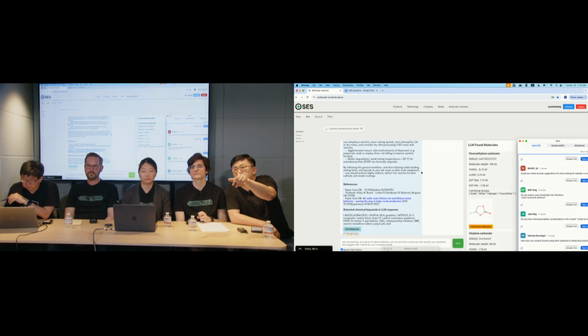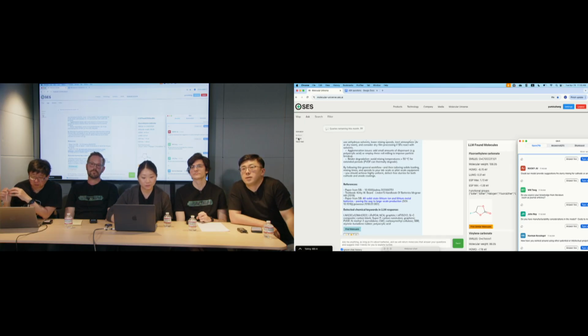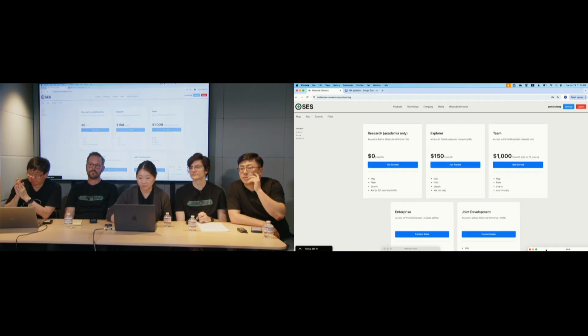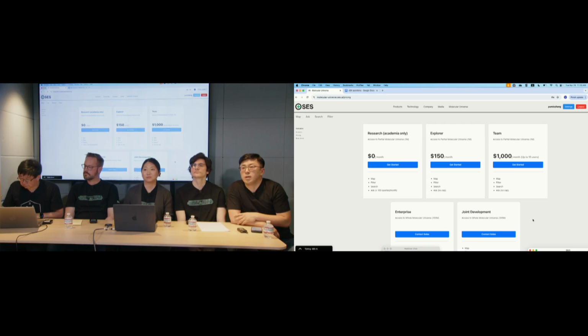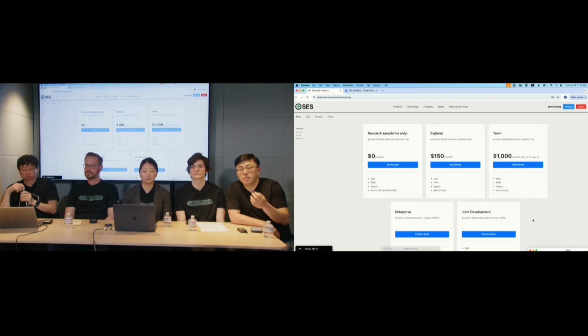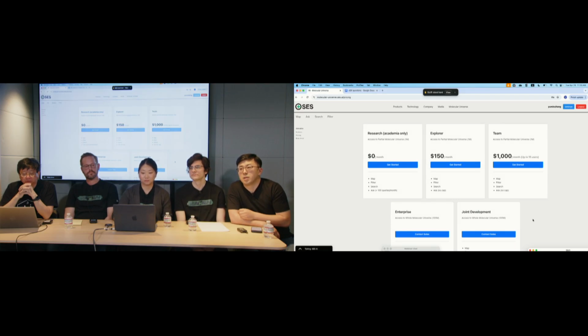So let's go to the pricing tab. We offer 5 tiers of access to everyone. The first one is that anyone with an EDU email can use this for free, with a limit of 100 queries per month. Then if you pay $150 per month per user, there's no limit. And $1,000 per month for 10 users, with no limit. All of these are purely software based, and users can access the 1 million molecular universe.